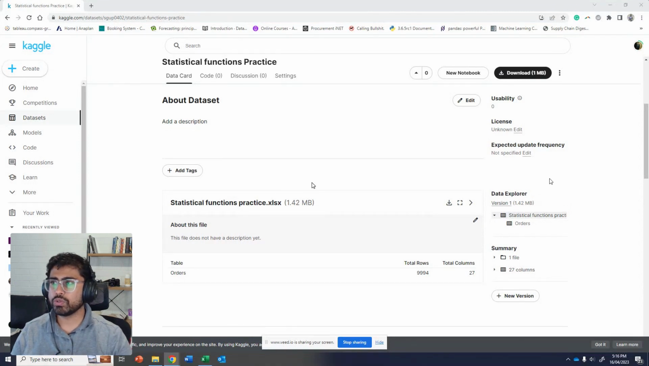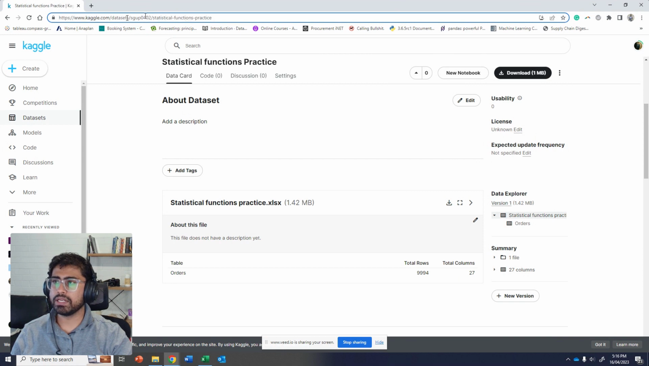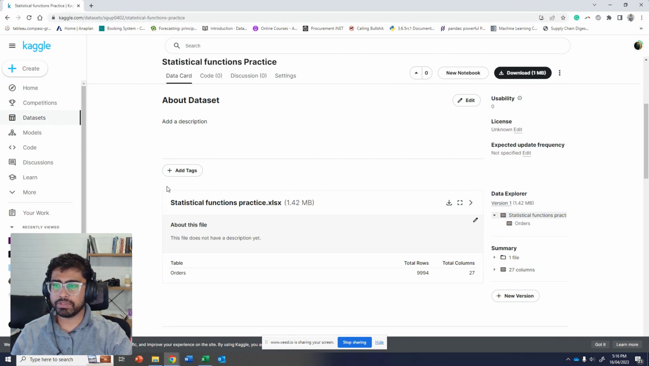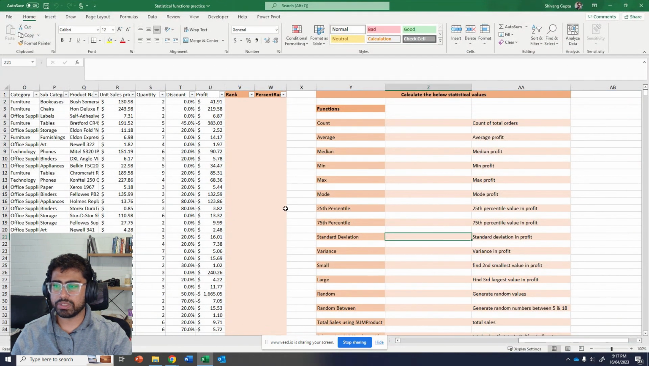As usual, we would need to go to the Kaggle website, and you would have to go to my link where I have kept the Excel file, which we can download and start practicing Excel. We have to click on the download link over here. Once you click on the download link, this Excel file will pop up. We will go through each function one by one as to what we have to do.